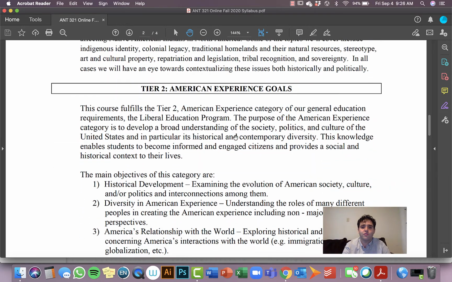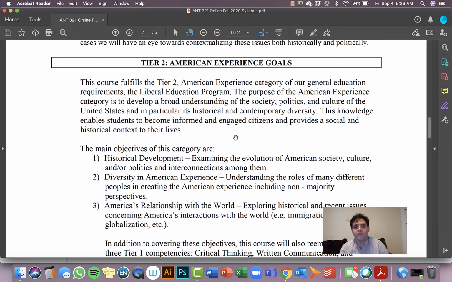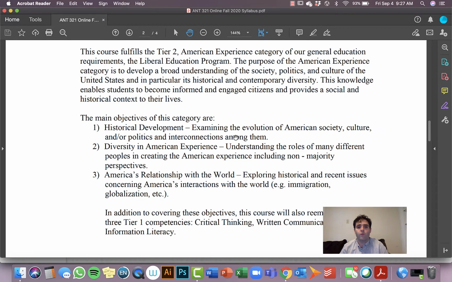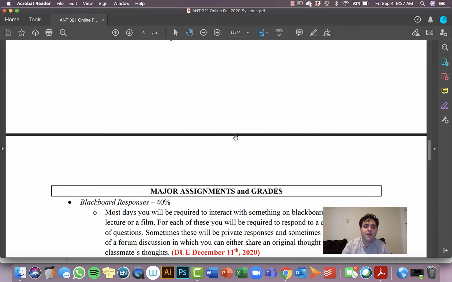We've got the Tier 2 American Experience goals here. This is something the university has asked us to start including in our syllabi. I think it's actually kind of interesting. It gives you a chance to see how this course fits into your broader LEP. Most likely the majority of you are taking this course as an LEP requirement and are not anthropology majors or minors. Some of you maybe are, but if you're taking this in the LEP or even as a major, it can be interesting to see how this course is designed to build off of some of the things you were meant to have gotten in your Tier 1 requirements, and how it relates to some of your other Tier 2 requirements, and so on and so forth.